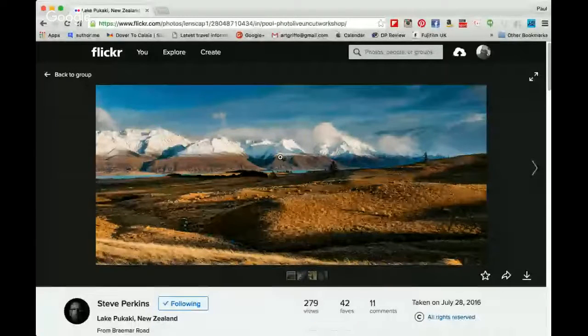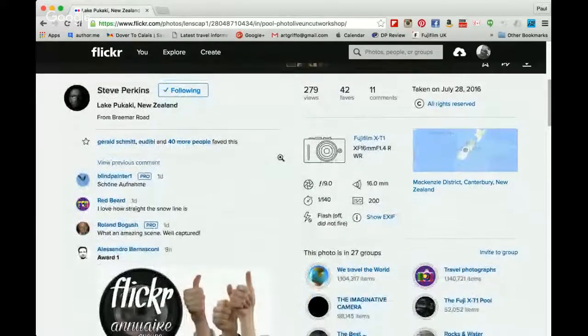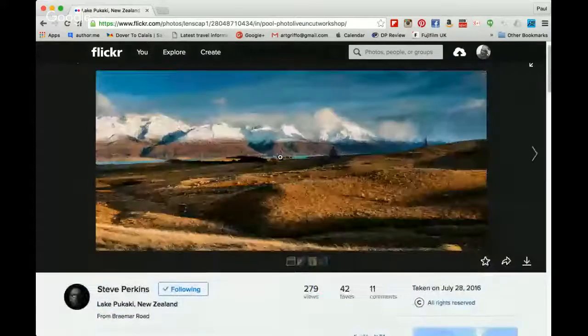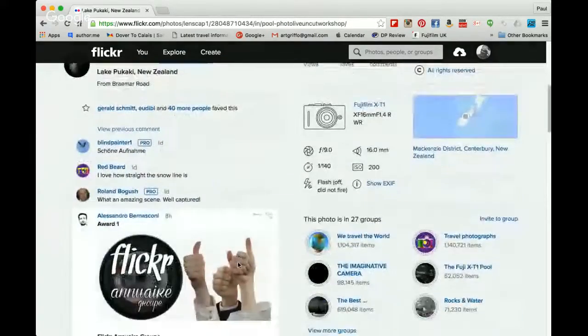New Zealand, beautiful landscape, and taken with the Fuji X-T1, great camera, 16mm lens 1.4. You've got all the details there, and I cannot fault that at all, apart from to say I'd like to see a vignette. I really would like to see a vignette on this, just very slightly, just to draw me in to that image a little bit better than this one. It's a great image, 42 favourites, 11 comments, 279 views, and that's well deserved.